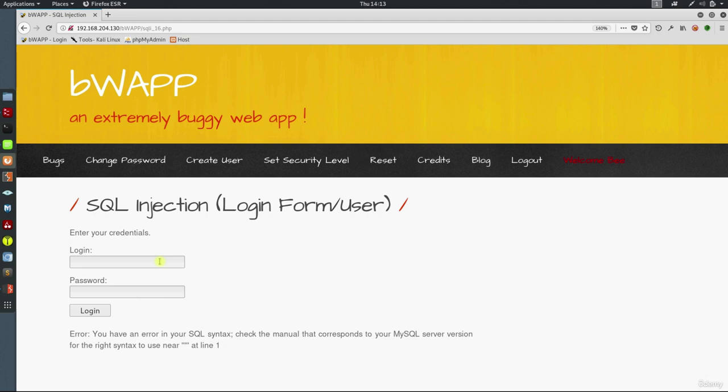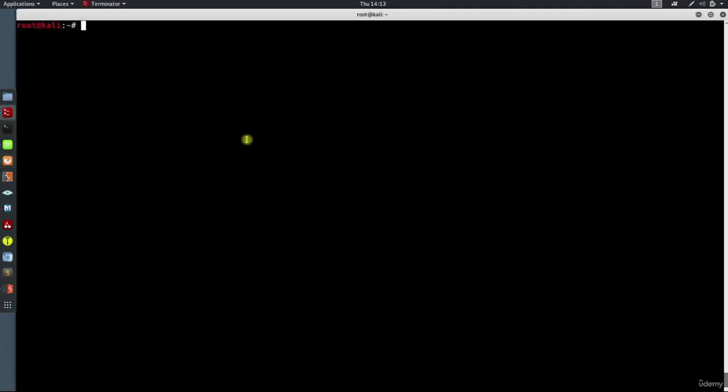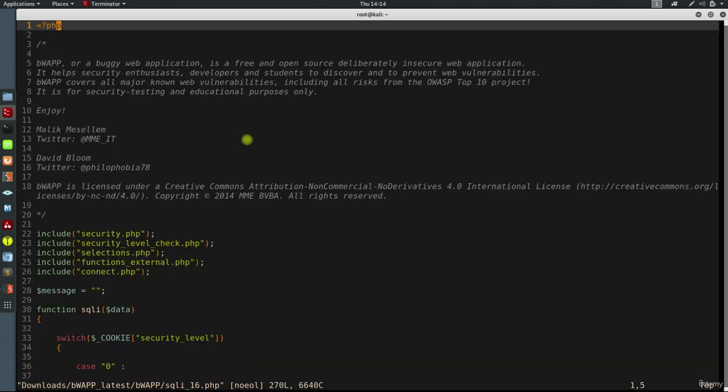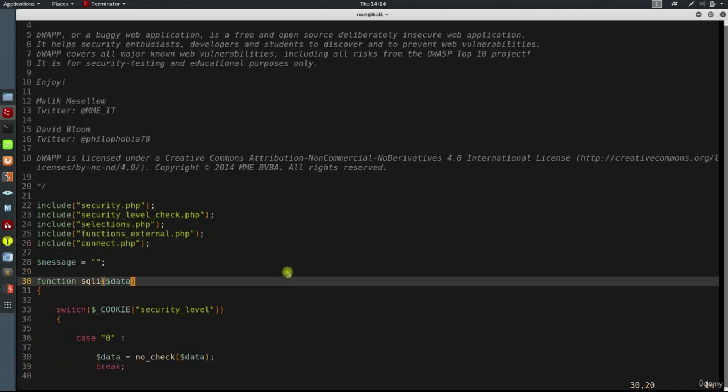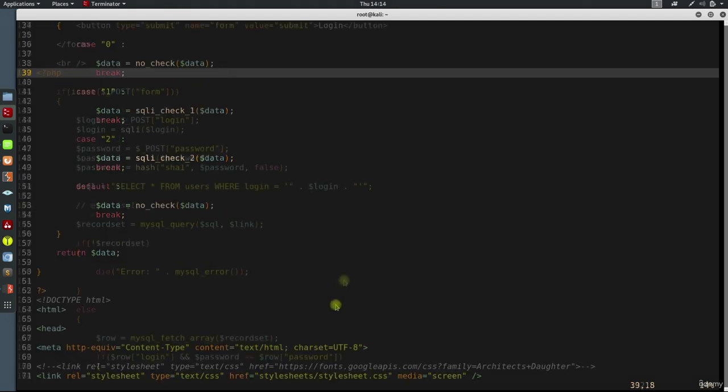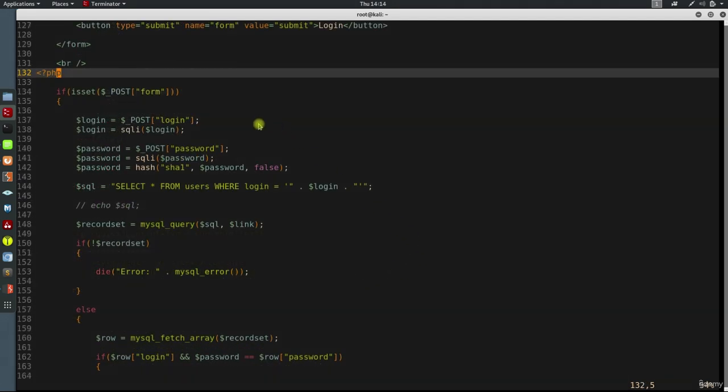But it's not that easy. The answer's in the code. So let's open terminal and view SQLi_16.php. These are the regular checks. So scroll down to the actual part, and here it is.